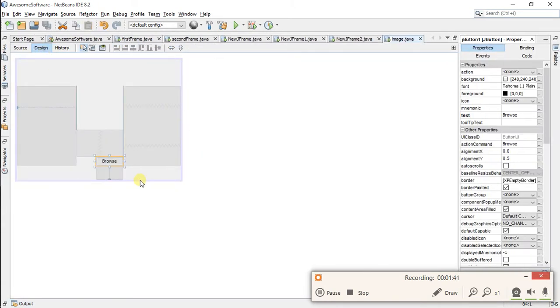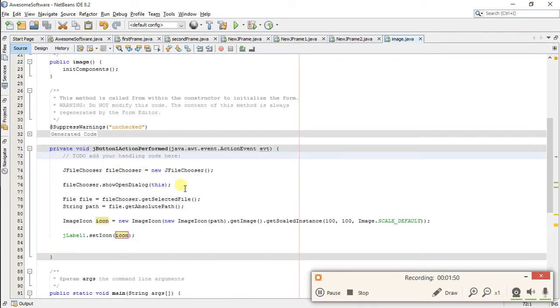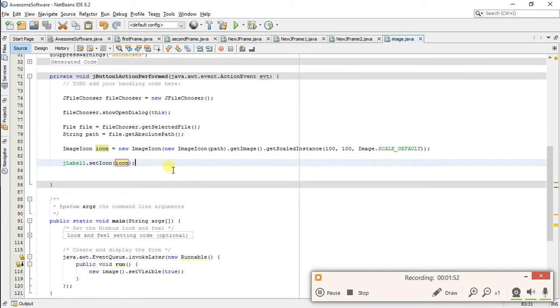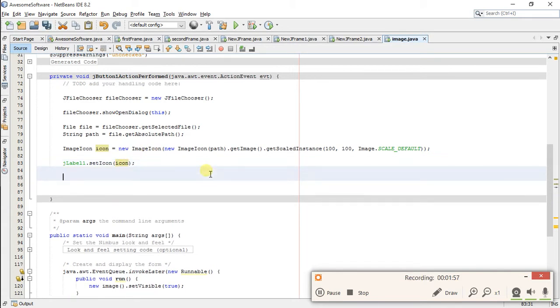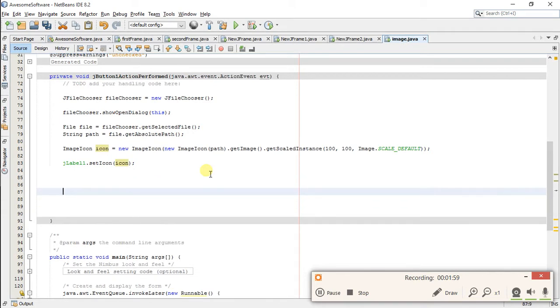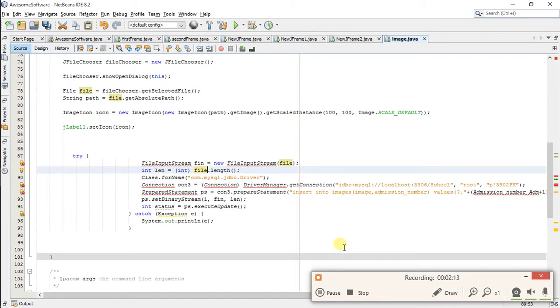In the previous video we have seen how to pick an image from your computer. So go back to that code. So here we picked an image. After that we have to save the image to MySQL. So I am going to pause the video and paste the code for saving the image, and I will write this also in the description. So our code is ready.